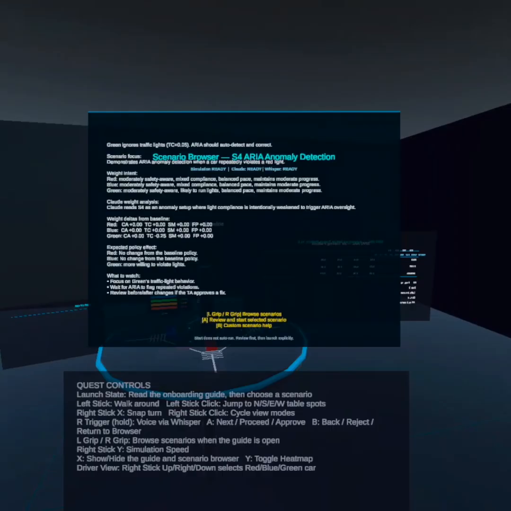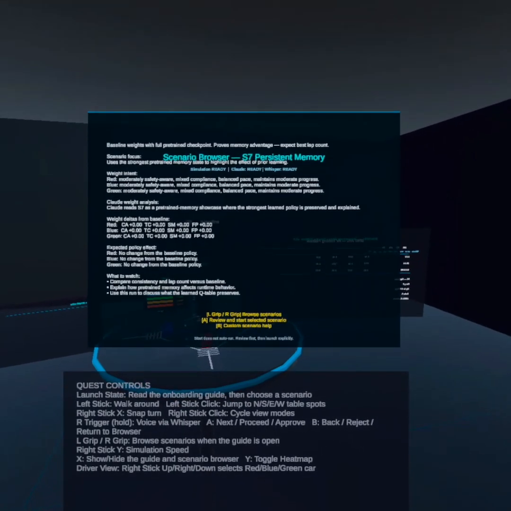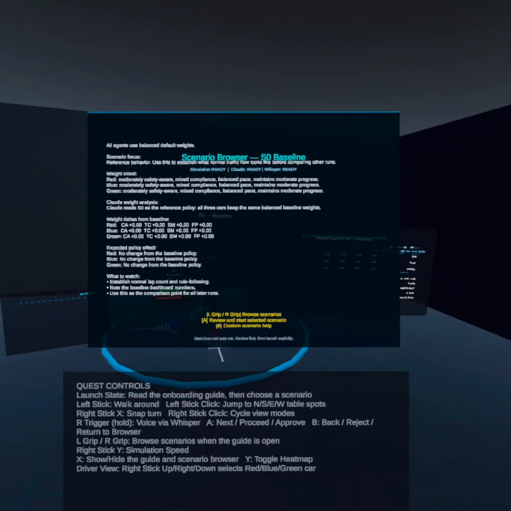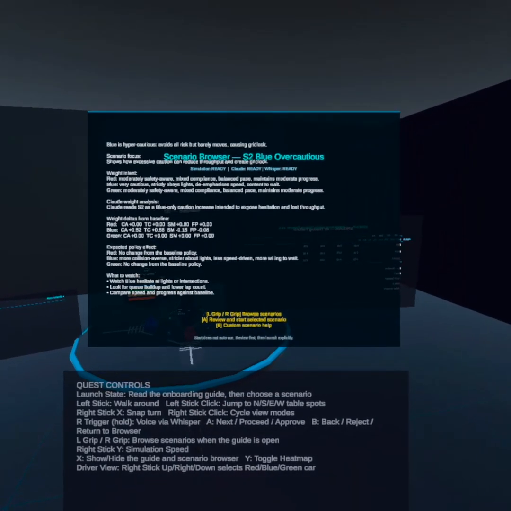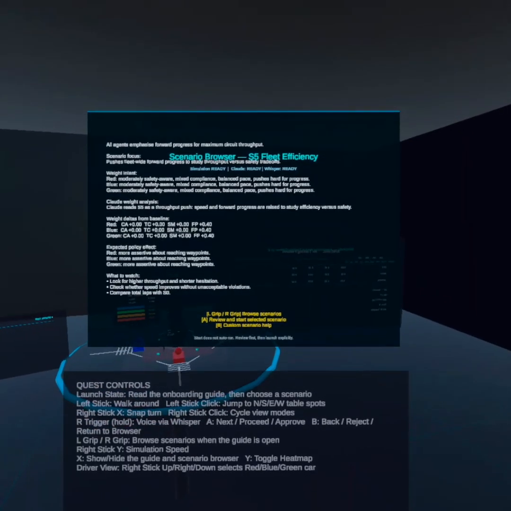S4 is the area-based anomaly detection. S5, fleet efficiency. S6, policy conflict. S7, persistent memory. So these are several scenarios. I'll give a demo for which one should I choose? Okay, I'll give the demo for S5, the fleet efficiency.